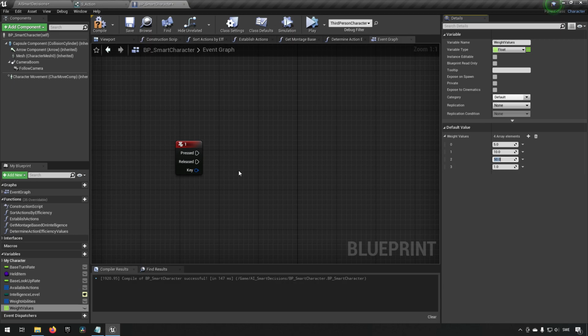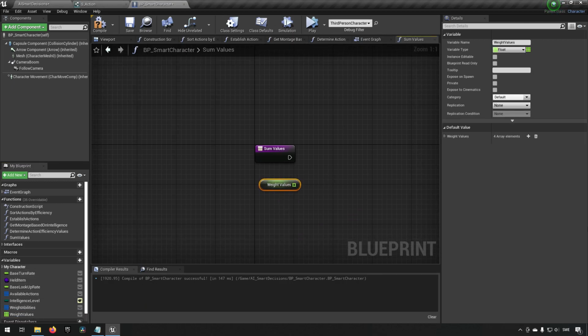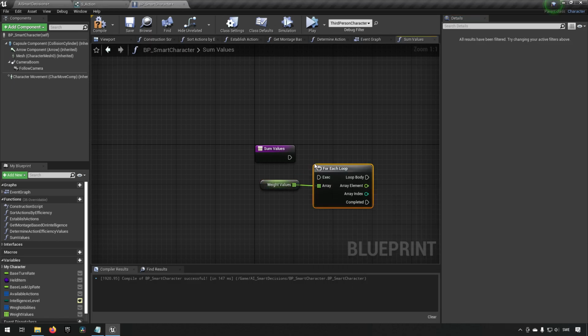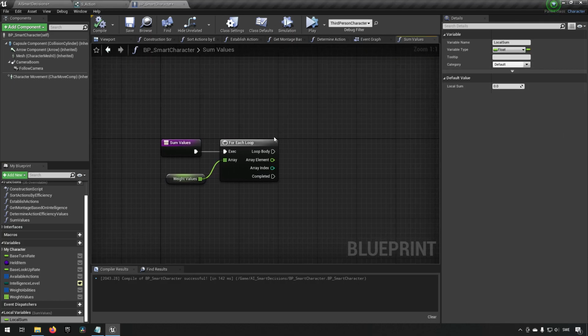The first step of doing something like this is we need to summarize our values. So we can make a function first, so we have it encapsulated, and we'll call it sum of values. We can get the weighted values over here. From here it's very straightforward. We're just going to be looping through all the values and adding them up. We'll create a local variable, local sum, and we'll make it not an array but a single value. We'll start it off as a default 0.